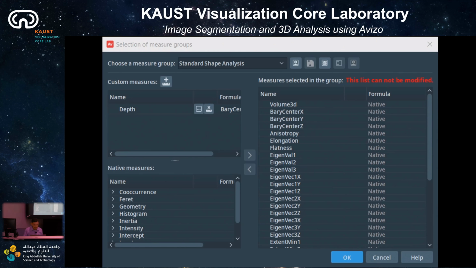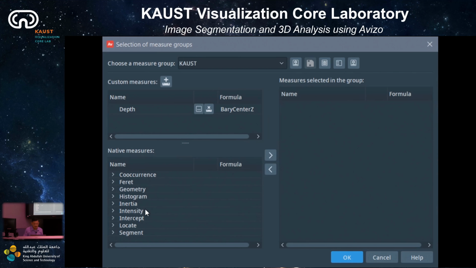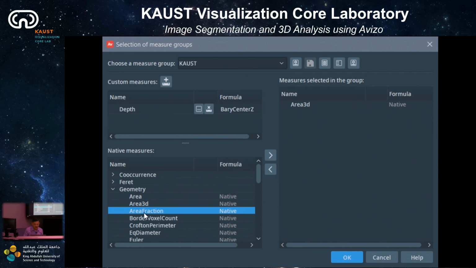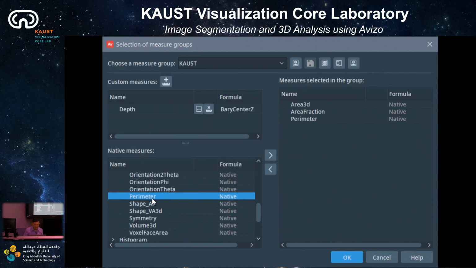and again you have to name it. Let's say I name the new group KAUST. So the first option here, you can see, is to create a new measure group, and I name it measure KAUST. And now you start to define your list of measurements. Let's say go to geometry, and in geometry you can see a list of many things you would like to add. Let's say area 3D, area fraction, orientation or perimeter, and you can look at the sphericity or symmetry and so on.